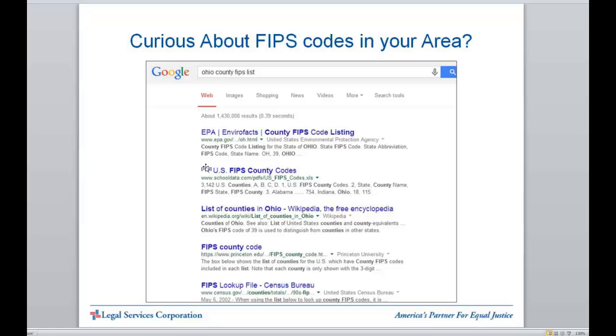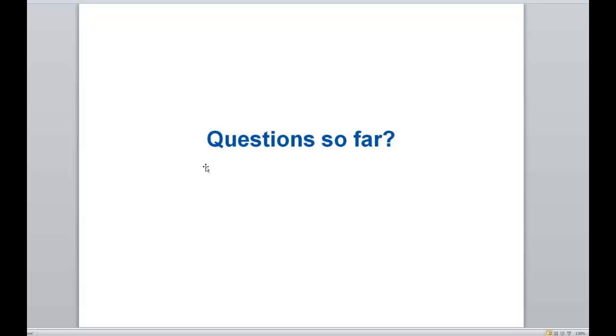So now that we've talked about this, I'm sure you're curious about the FIPS codes in your area, and if they're easy to find. Just Google something like Ohio County FIPS list, and you'll find several listings of the FIPS codes in your area, just so you can get familiar with them, so when you come across a FIPS code, you know what it is you're looking at. Are there any questions about this piece?